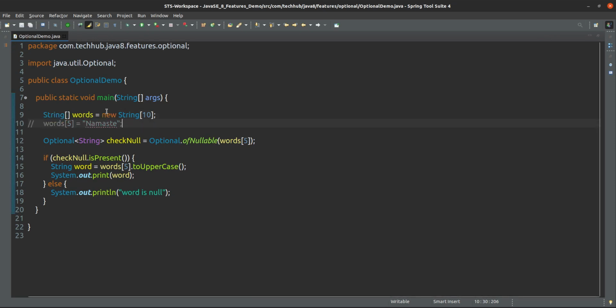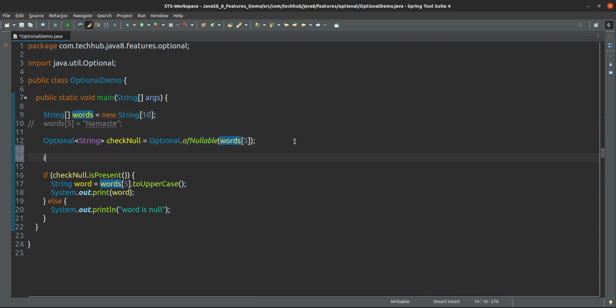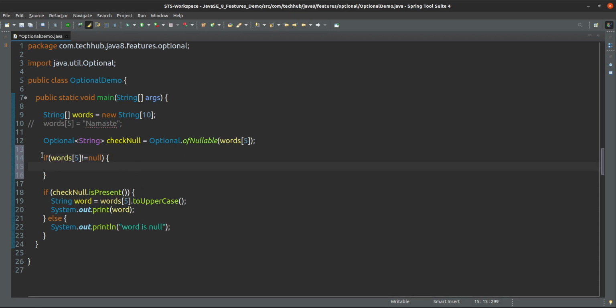We have created one array of size 10 of string type, and for this fifth element I want to check whether it is null or not null. Then what do I have to do? I have to check in this way: if words at fifth position not equals to null, I have to do these operations, but I need not do that at all. You can directly check with Optional nullable whether the fifth one is present.